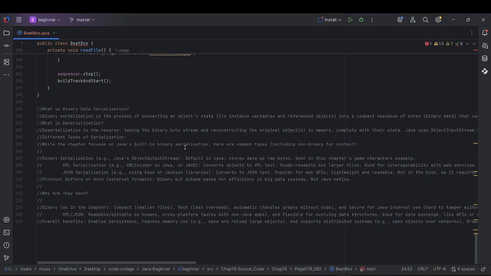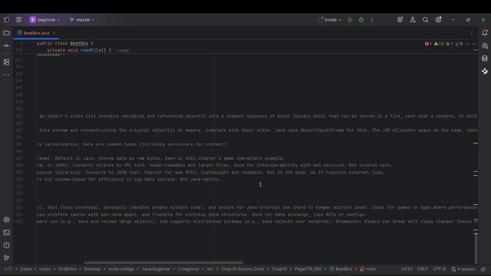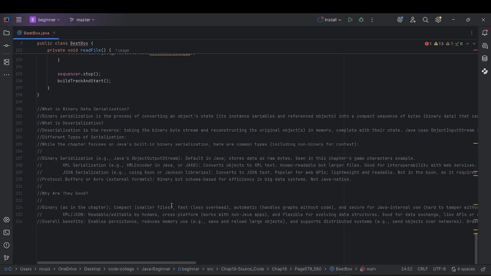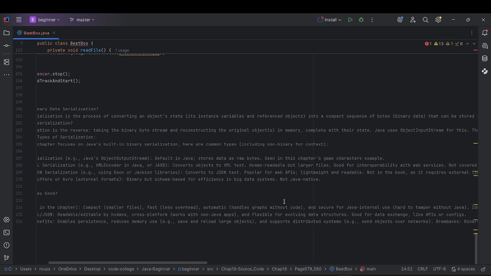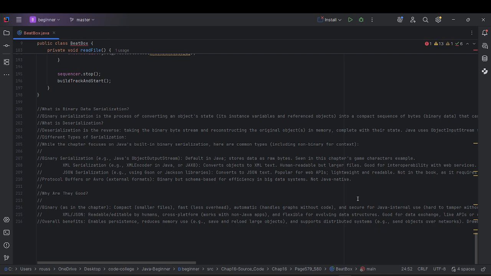Different types of serialization. While the chapter focuses on Java binary serialization, here are common types, including non-binary for context. Binary serialization, Java's ObjectOutputStream, is the default in Java and stores the data as raw bytes, as seen in the chapter with game characters, for example. Then we have XML serialization: XMLEncoder in Java or JAXB converts objects to XML text, human readable but with large files, good for interoperability with web services, which is not actually covered here, but it's good to know. Next, we have JSON serialization using Gson or Jackson libraries to convert to JSON text, popular for web APIs, lightweight and readable, not in the book as well, but it requires external libraries. And then we have Protocol Buffers or Avro, external formats, binary but schema based for efficiency in big data systems, not Java native.